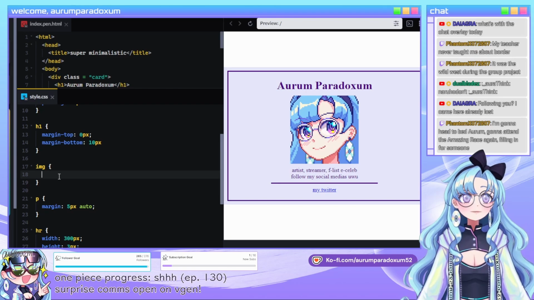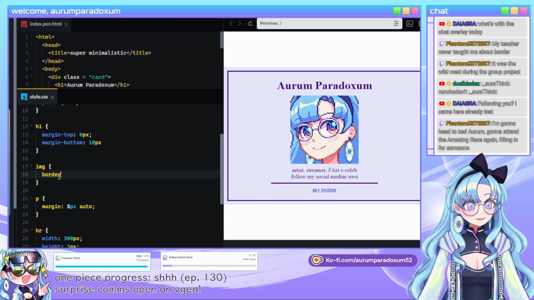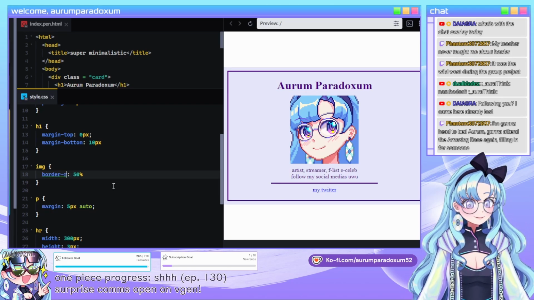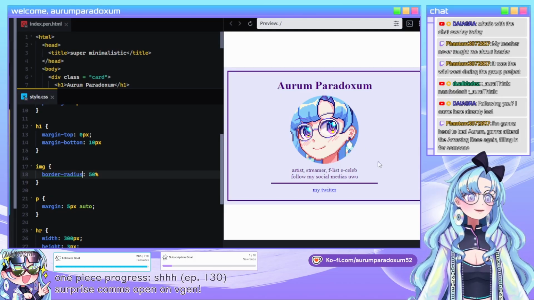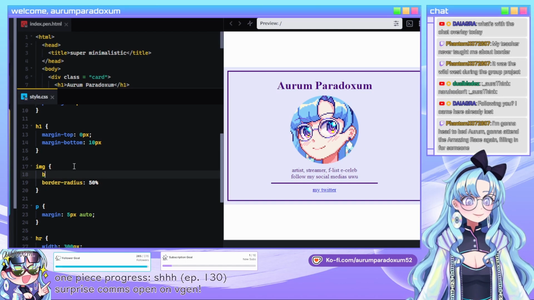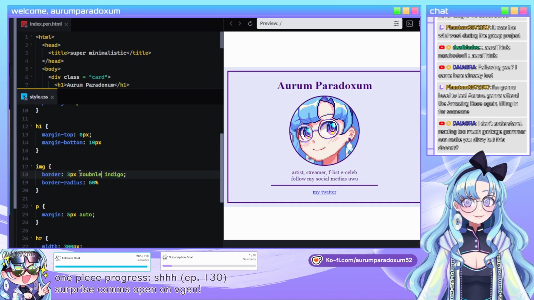So if you want to make your picture round, you can put border radius. You put border radius 50% and it makes your picture round. Wow, ain't that crazy? And if you want to add an actual border, this. Wait, I want the double border.